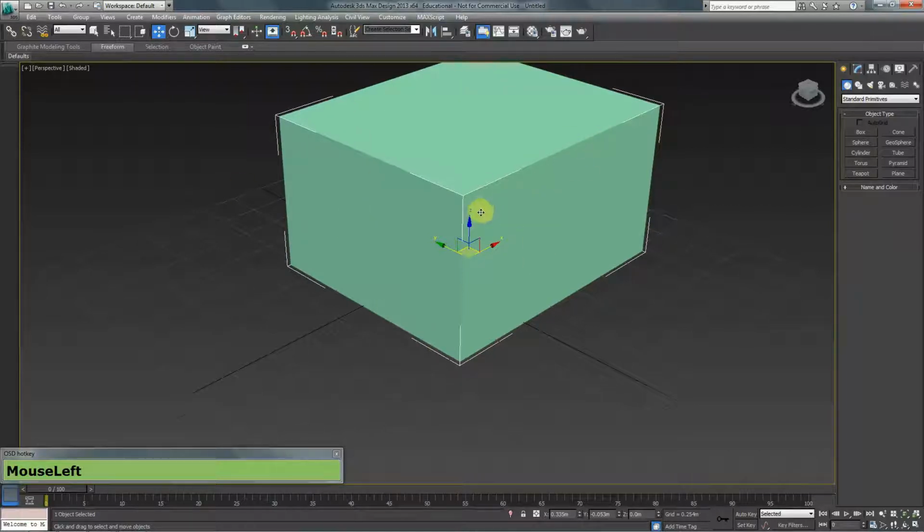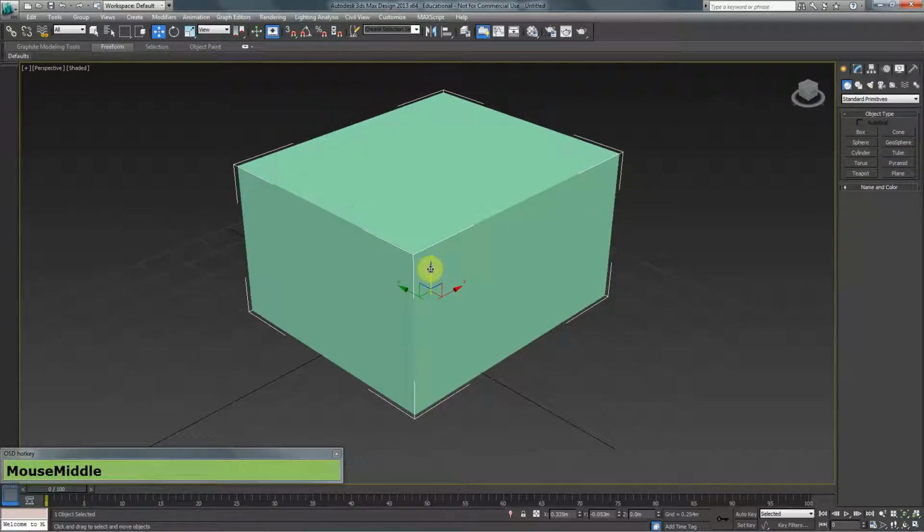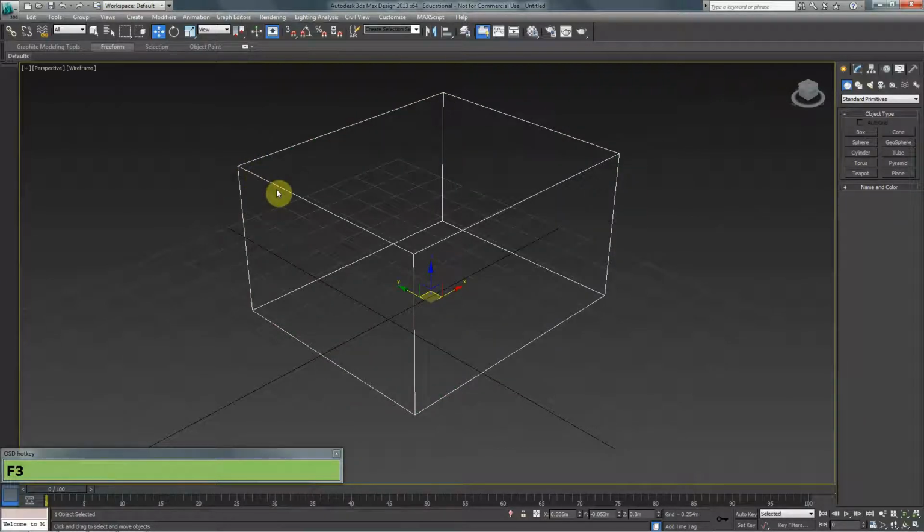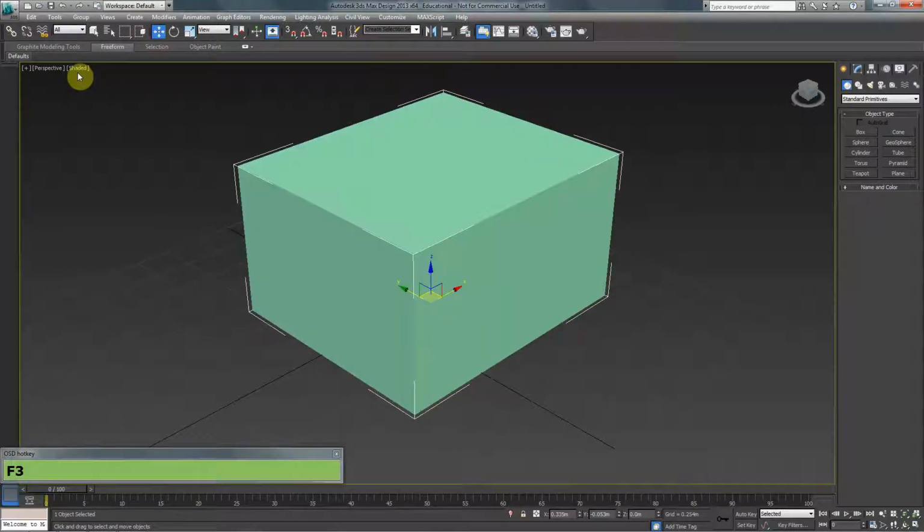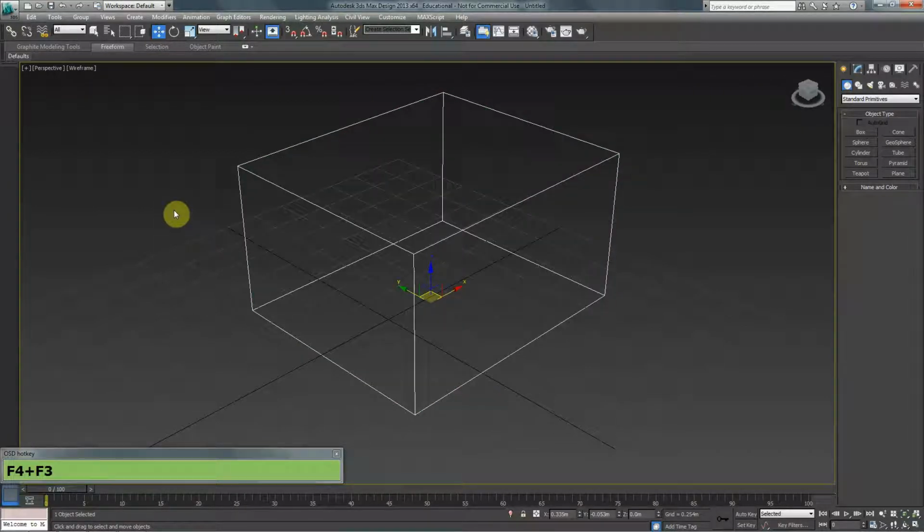You can view objects in multiple ways. You can view them in shaded mode. It tells me right here that I'm in shaded mode, and I could change that by pressing F3 on my keyboard. That will change it between shaded and wireframe. I can also have the object in shaded mode as well as edge faces. That will show me the edges on the box. So F4 will show or remove the lines, the edges, and F3 is a toggle between shaded and wireframe.